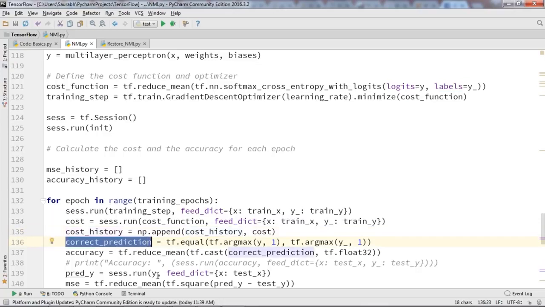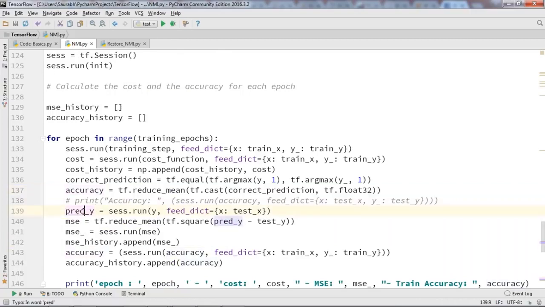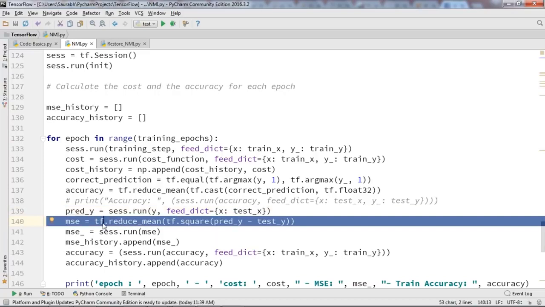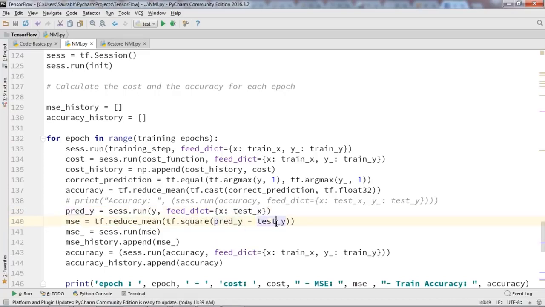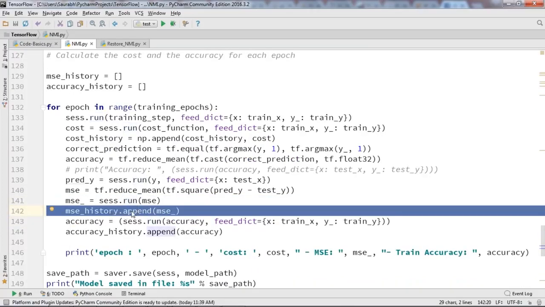Then we're going to find out the correct prediction, which will be equal to tf.argmax(y, 1) and tf.argmax(y_dash, 1), which is nothing but the difference between the actual output and the model output. And after that, we're going to calculate the accuracy here. And then what we need to do, we'll define a parameter pred_y, which will be nothing but sess.run and the actual output, and feed in the test data in order to see how accurate our model is. Similarly, we're going to define MSE, mean squared error, which will be nothing but the difference between the predicted value and the test value. Then we're going to launch the graph here, and we're going to do MSE_history.append. So this will actually keep on updating the MSE value for every epoch.